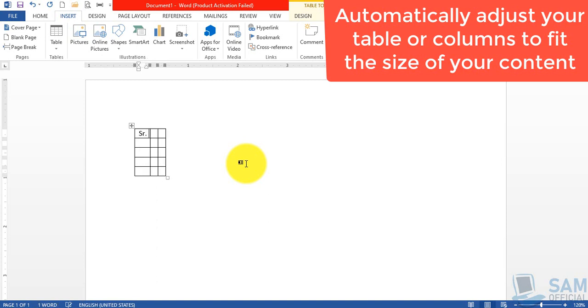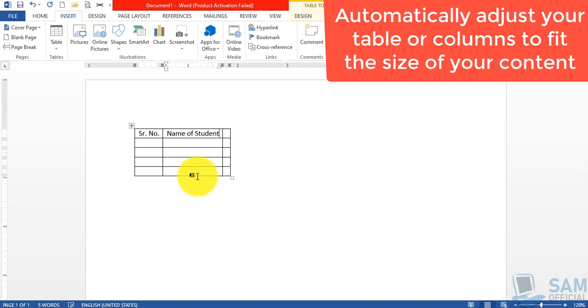Start typing anything inside it and you will observe that the width of the whole column, by whole column we mean all the cells in this particular column, is automatically increased according to the value, the lengthiest, the largest value inside this column. Similarly, let's type another value here, and now you can see that this column's width is much larger than the width of this column.